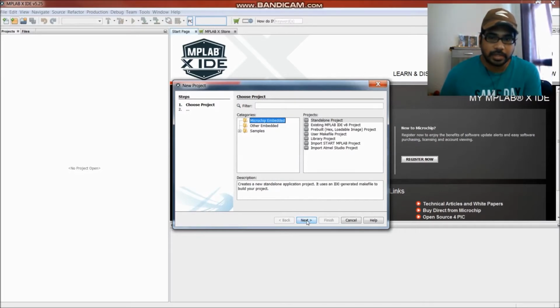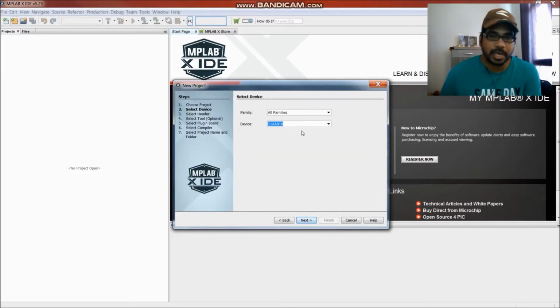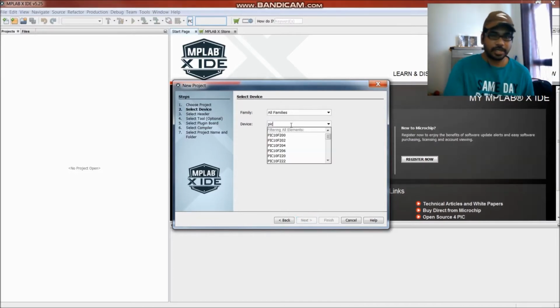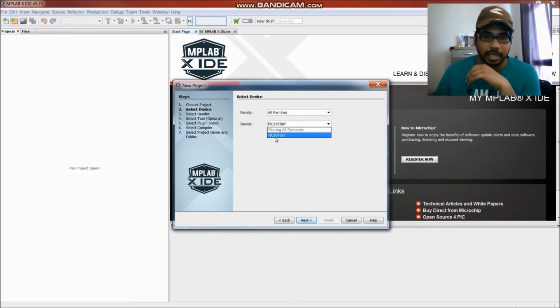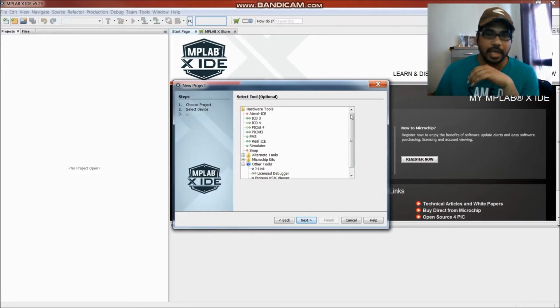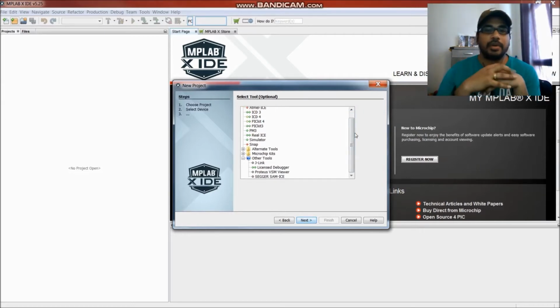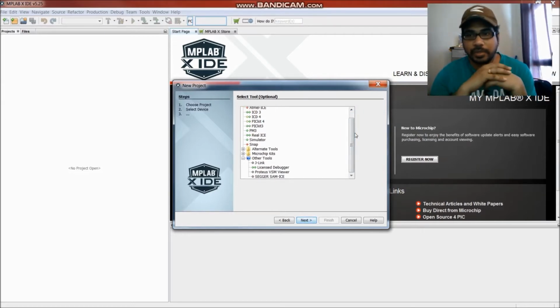Next, you may select the device that you're going to use. Let's say it's PIC16F887, for instance. I'm going to use this PIC. Next is selecting the tool. I always like to work with Proteus to see the animated output of my circuit design.